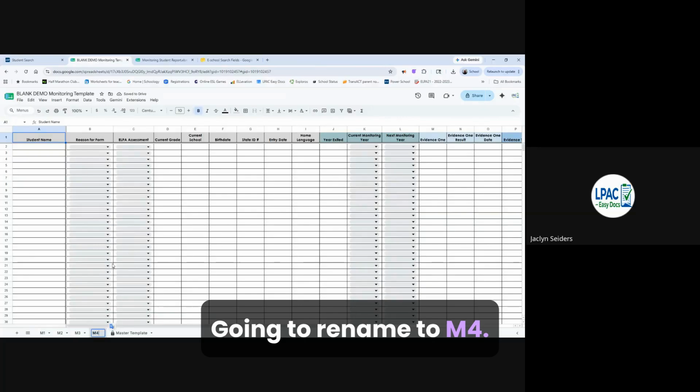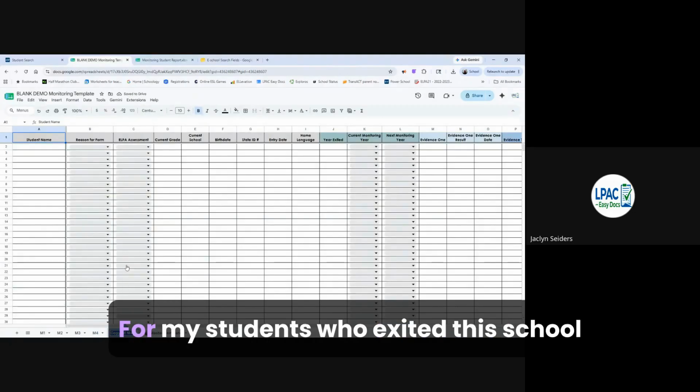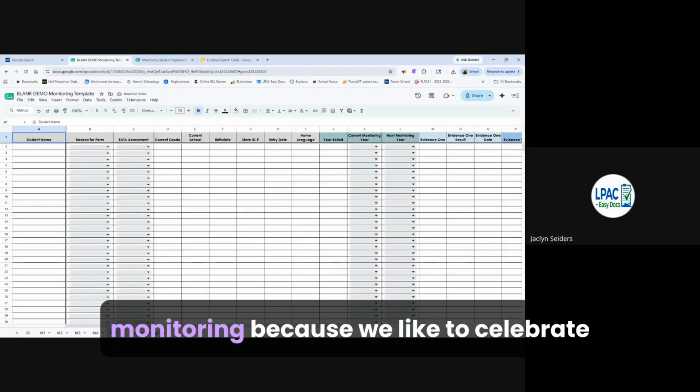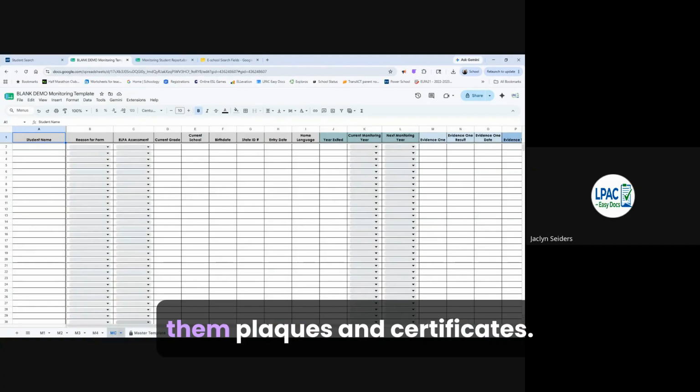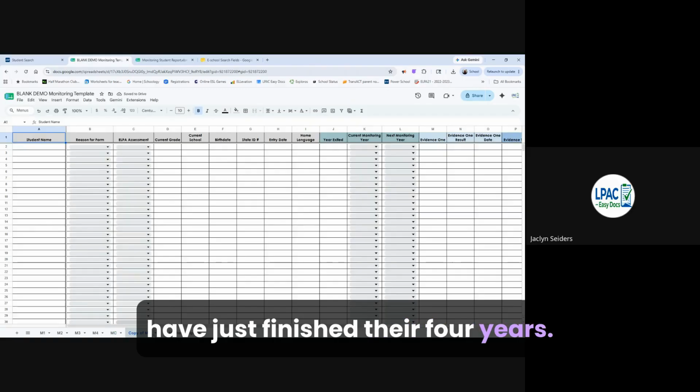I'm going to rename to M4. I am going to go ahead and create one for monitoring complete for my students who exited this school year, completed their 4 years of monitoring, because we like to celebrate them at a board meeting and I like to get them plaques and certificates. And so that way I know which students have just finished their 4 years.